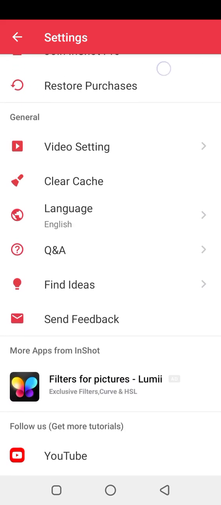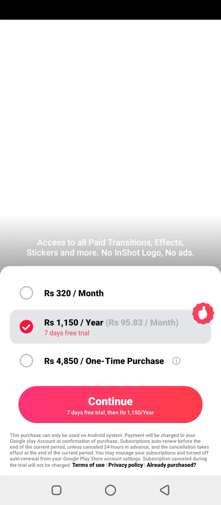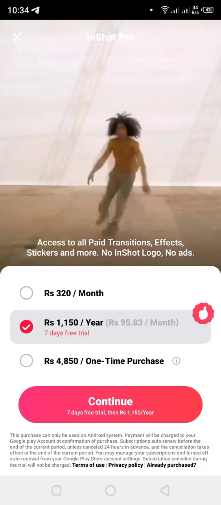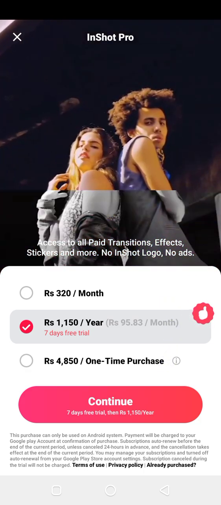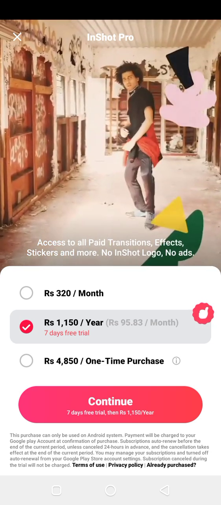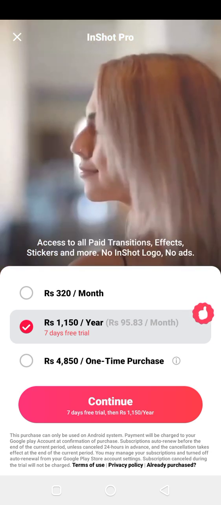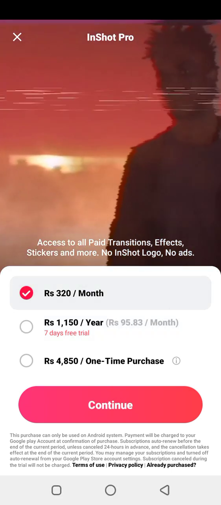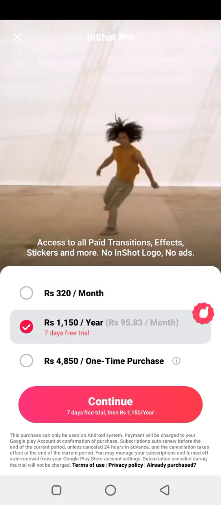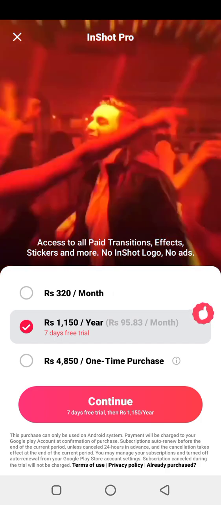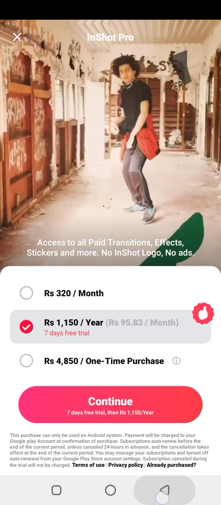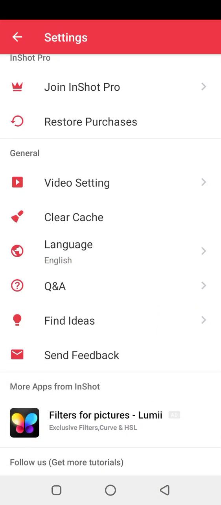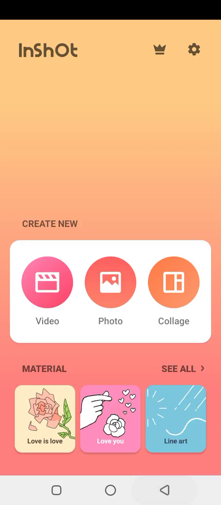Here you can see InShot Pro. Join InShot Pro. Here you can see different prices. You can see monthly, yearly and one-time purchase. So which package do you like? You can choose. It's 320 per month. There is a 7 day free trial on the yearly purchase. So from here you can sign up for the pro version, and furthermore I will move you guys to the further features.